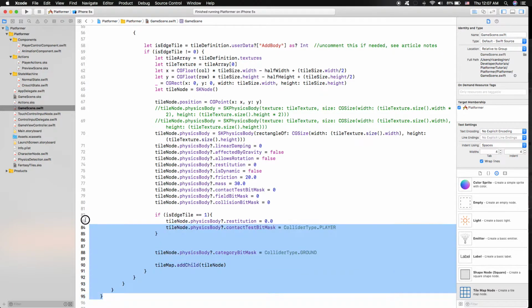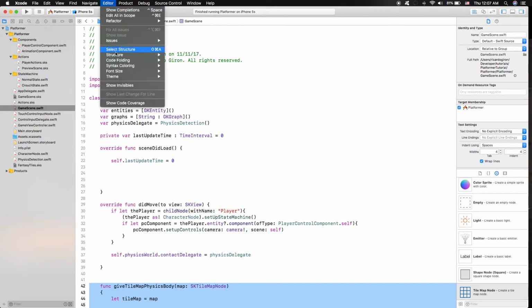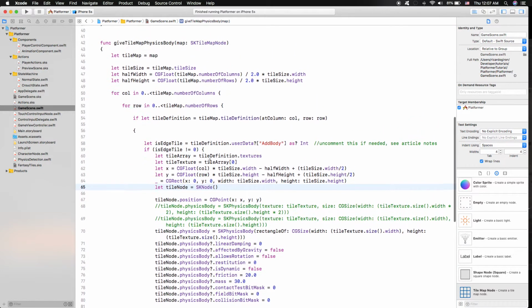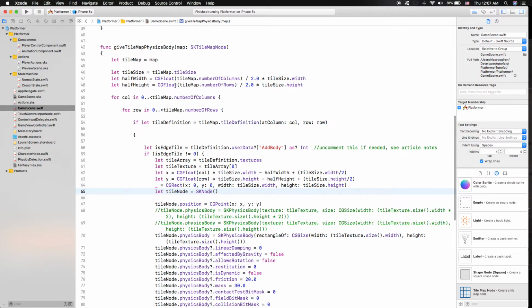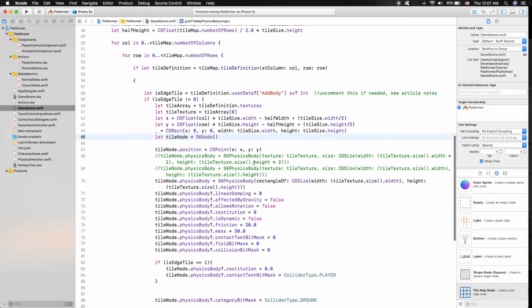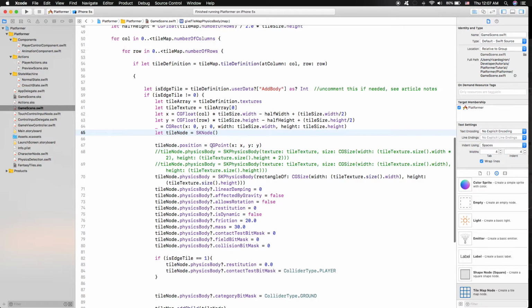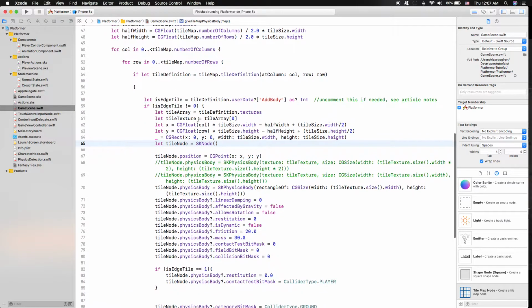Yeah, I'm going to fix the indentation because it's all over the place. So editor, structure, okay. So we're going to have this give tile maps physics body to a tile map. What this is going to do is remove the tile maps that we had, and it's going to add a physics body to each one of them.